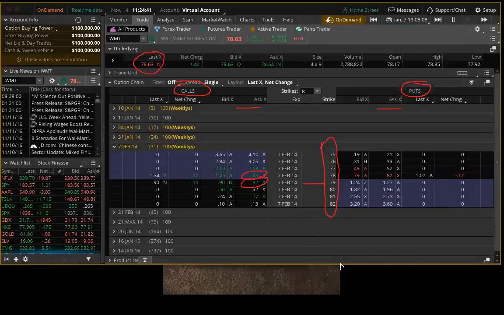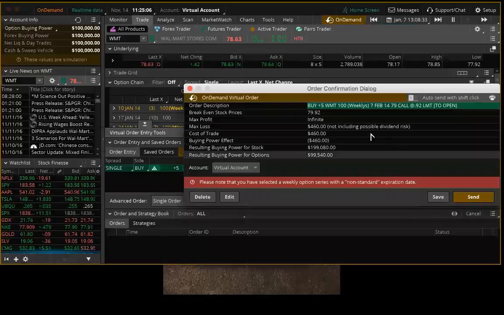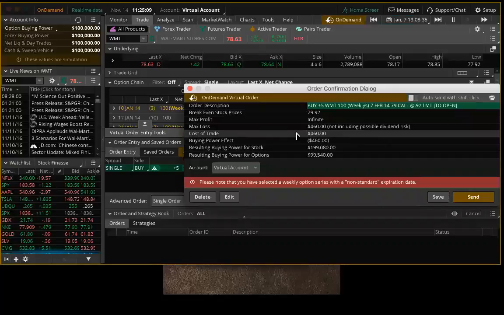So now I'm going to clear this off. To purchase it, all you have to do is click the price. I'll purchase the first out of the money call. I'll do about 5 for $92 a piece, not 92 cents, $92. You have to multiply this by 100 shares in each contract. Confirm and send. It's going to cost $460, and I'll purchase that.